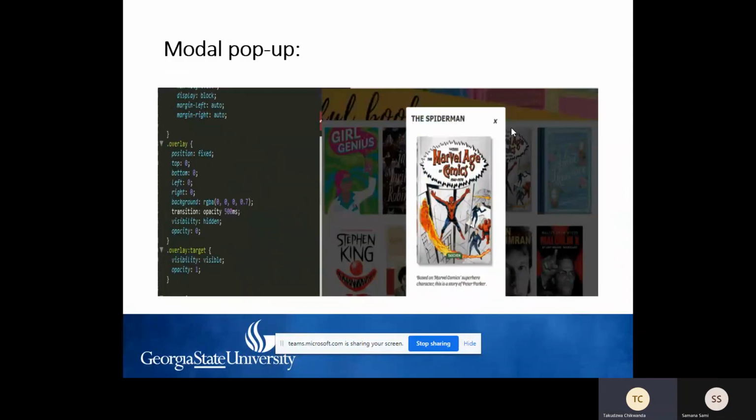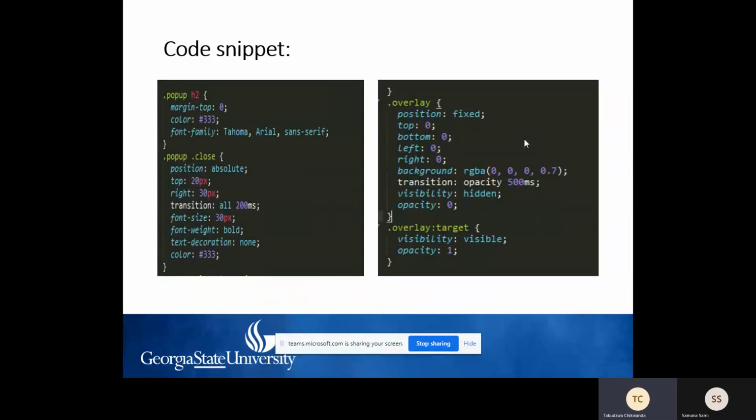Upon clicking the book, we have a pop-up, which is a modal pop-up. Basically, the code is simply saying it will be hidden before, and when you click on the target, it will change its visibility to visible. So that's all that is happening. It's a pop-up, and we have some more pop-up code. You can then close it, which just hides the pop-up again.